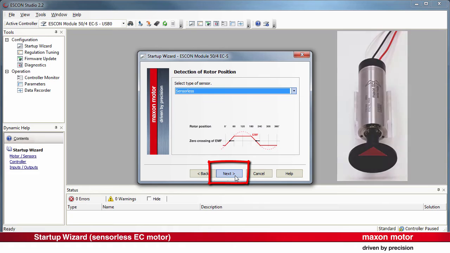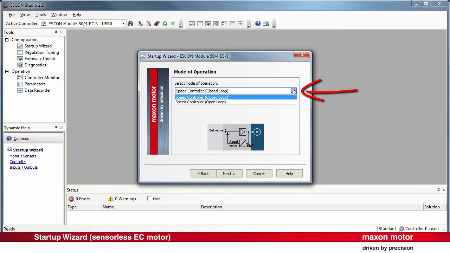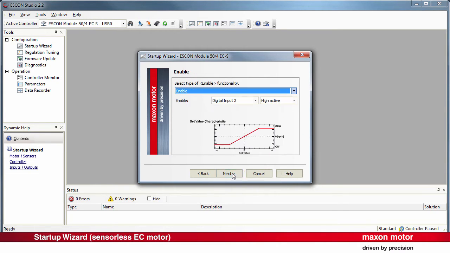Just press Next. Mode of operation. In our example, select Speed Controller Closed Loop. And again, Next. Enable functionality.